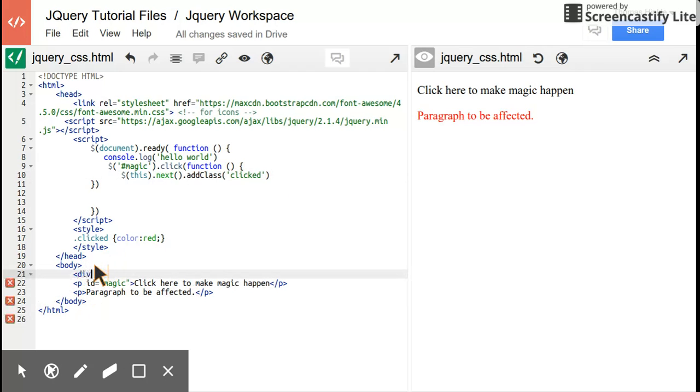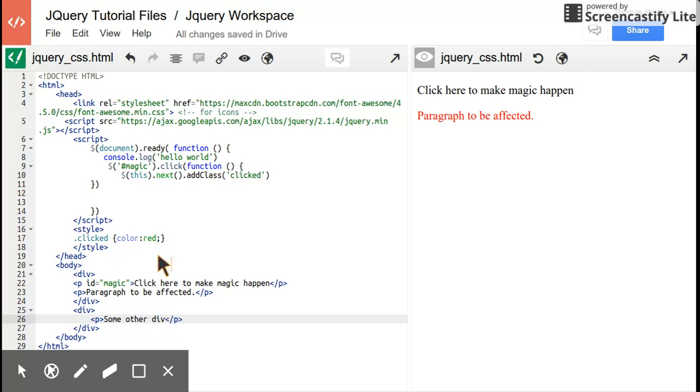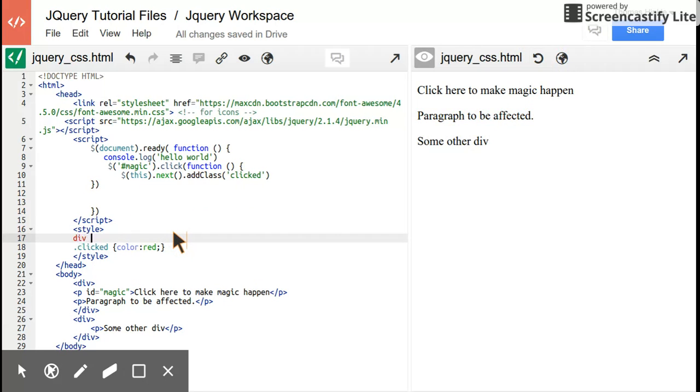Maybe I have a button inside of a div, and I want to turn everything in that div red. So here's some other div. Here's an example where I've got the magic paragraph inside of a div. I'll show you what this document looks like. Let me throw some CSS in to make the divs clear. I'll put a border on the divs quickly.